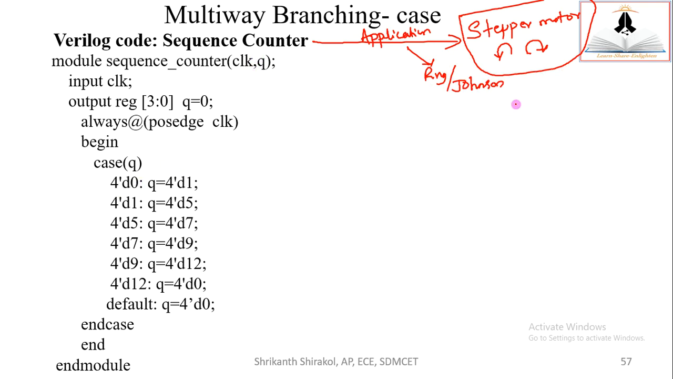Here, what is the sequence? 0 is the first value, then followed by 1, then followed by 5, then followed by 7, then followed by 9, then followed by 12, then again back to 0. So this is a sequence.